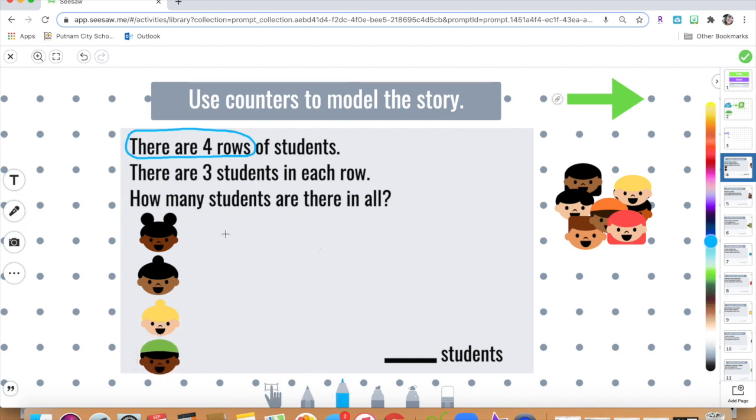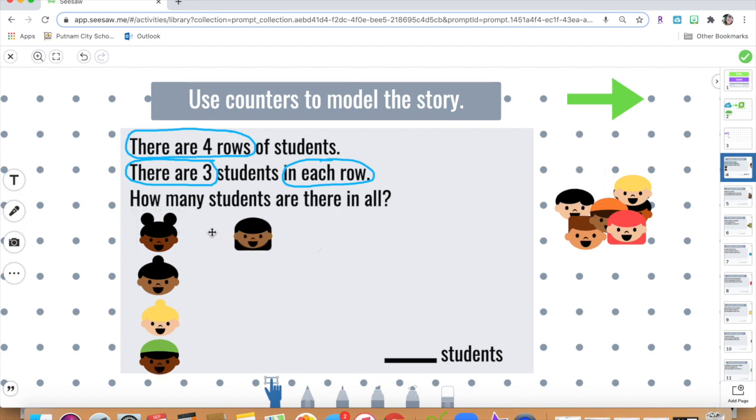Let's look at our next line of information. There are 3 students, the same word, in each row. There are 3 in each row. So now I know how many to put in each row. There's already 1. So here's 2, and there's 3. So now I'll just complete the rest of my array.